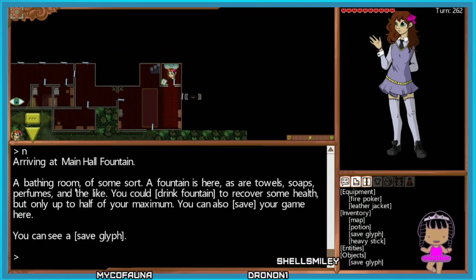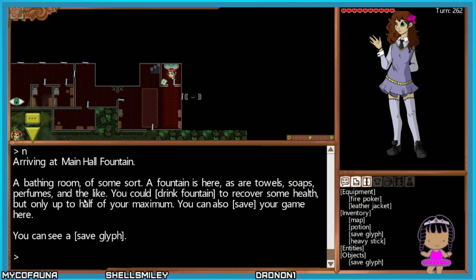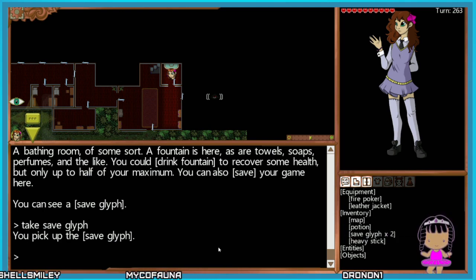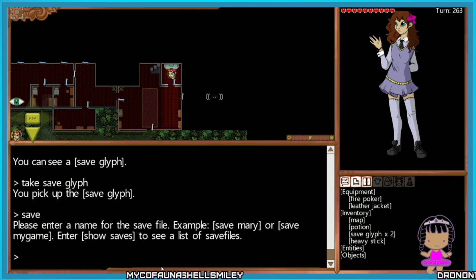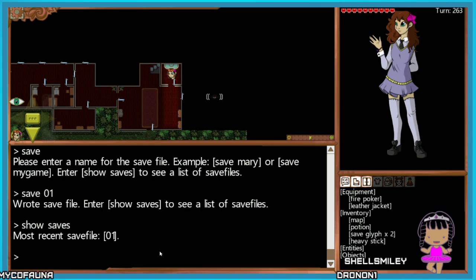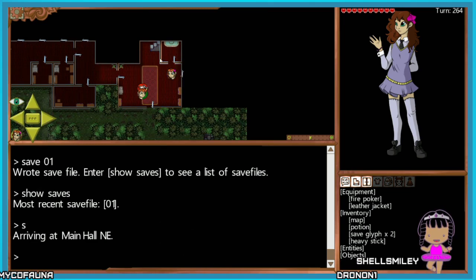A bathing room of some sort. A fountain is here, as are towels, soap, perfumes, and the like. You could drink fountain to recover some health, but only up to half of your maximum. And also save your game here. And there's a save glyph. Let's take that too. Wrote save file. Show saves. Okay. They designed this engine from scratch. Pretty impressive.